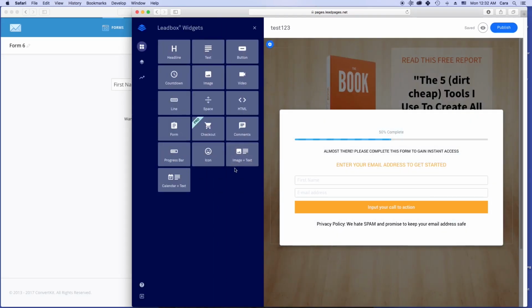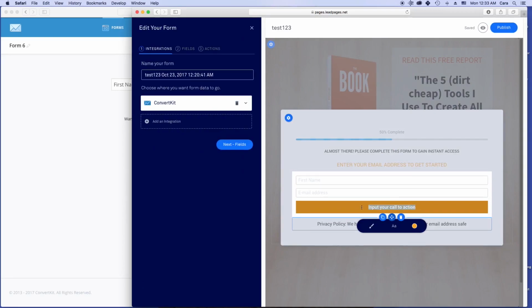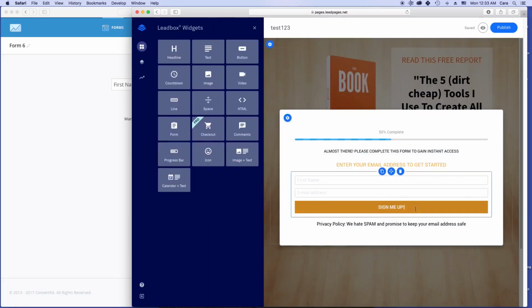And now we're ready for step 4, which is actually publishing this page. Oh, one more thing here. Like, "input your call to action" is not what we want to say. We want an actual call to action, such as "sign me up." So don't forget to do that. It's embarrassing if you leave that.